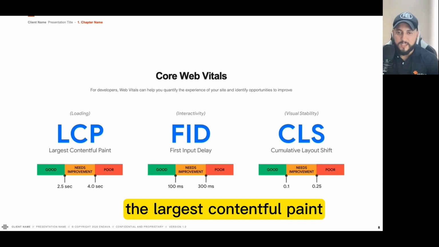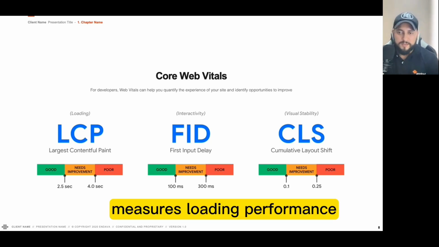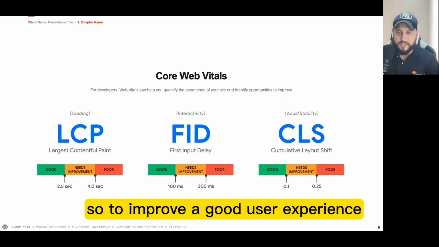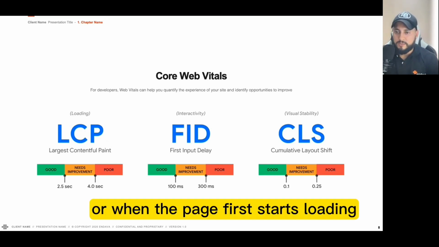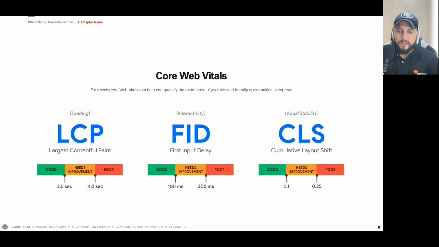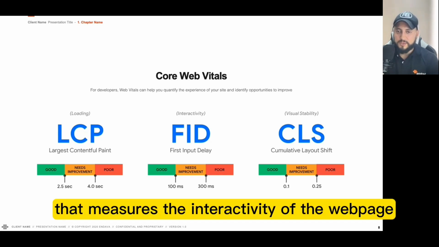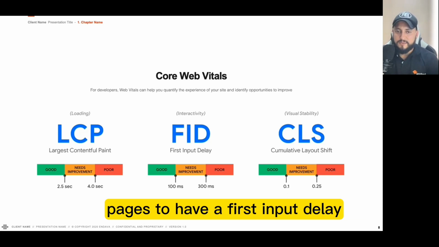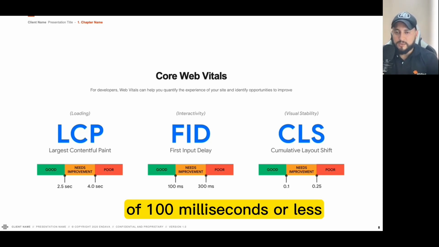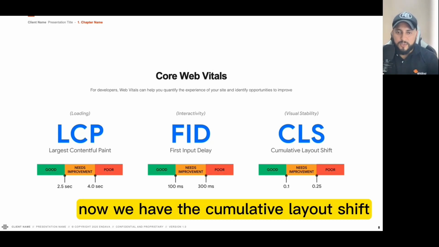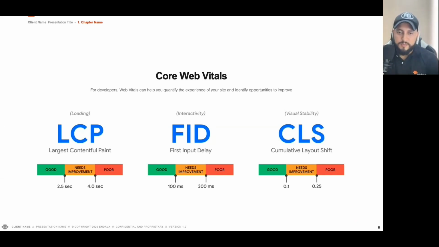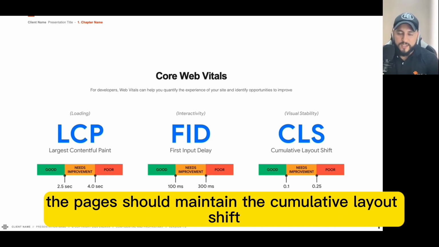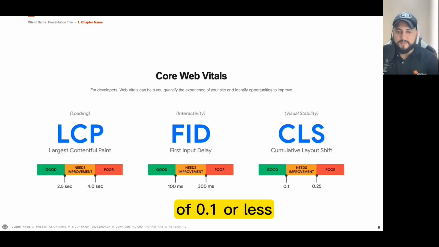The Largest Contentful Paint measures loading performance. To provide a good user experience, the Largest Contentful Paint should occur within 2.5 seconds of when the page first starts loading. We have the First Input Delay that measures the interactivity of the web page. To provide a good user experience, pages should have a First Input Delay of 100 milliseconds or less. And we have the Cumulative Layout Shift that measures visual stability. To provide a good user experience, pages should maintain a Cumulative Layout Shift of 0.1 or less.